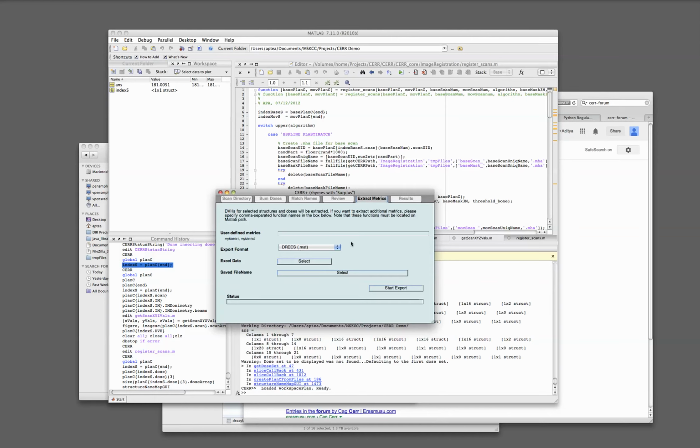So once you are done selecting the structure names and QAing those structures, you can go to a final step of extracting these metrics. You can have user-defined metrics, as well as in addition to the standard dose volume histograms that get extracted for these structures and dose distributions. You can export data to various formats like DREES or SPSS, readable Excel sheet, or a MySQL database.